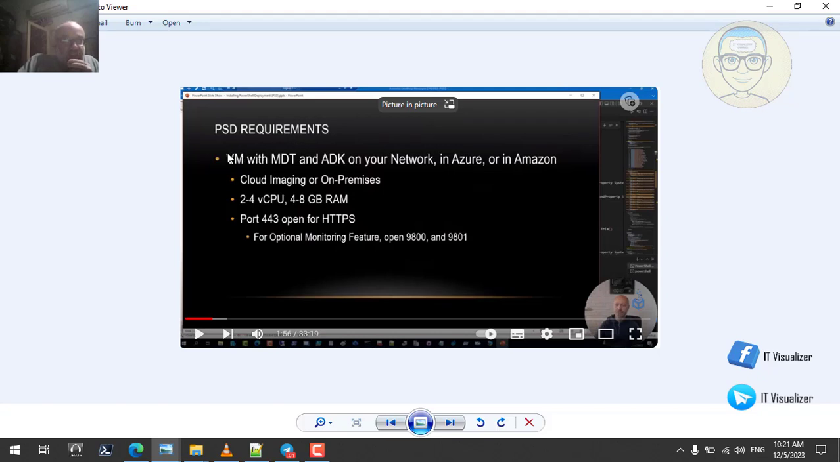For PSD, you need to have a VM with MDT and ADK. We have already added the MDT, and we have the ADK installed. You can add it to Azure or Amazon. It can be cloud imaging or on-premise, so you need to have a server that has MDT and ADK, 2 to 4 processors, and 4 to 8 gigabytes of RAM, port 443 open for HTTPS because we will use the HTTPS protocol for communication. For the optional monitoring feature, open ports 9800 and 9801 for monitoring the deployment process or the capture process. So these are the PSD requirements.